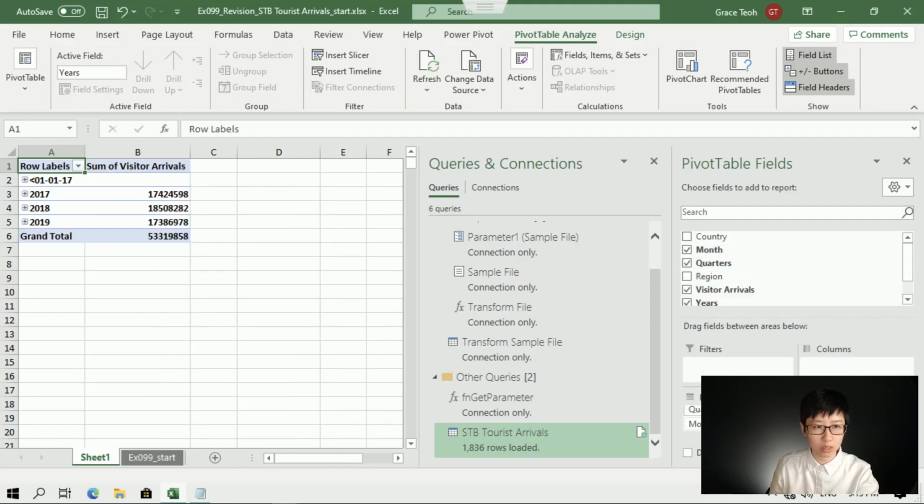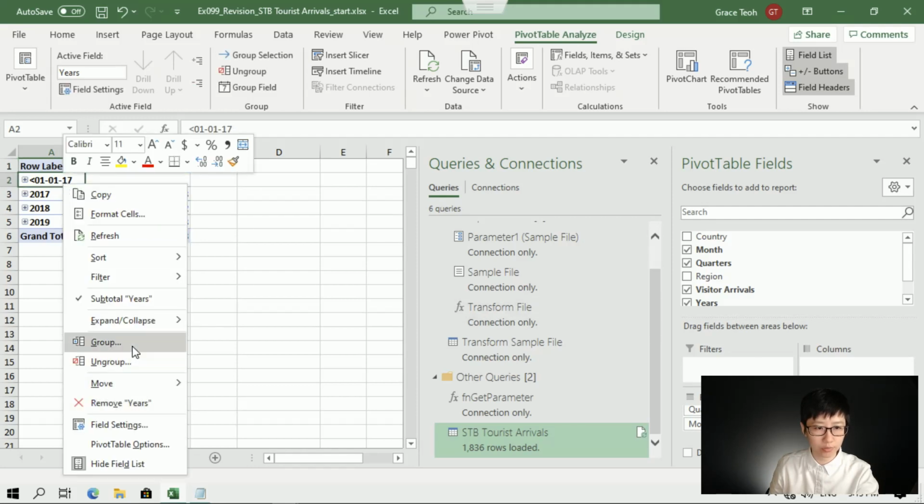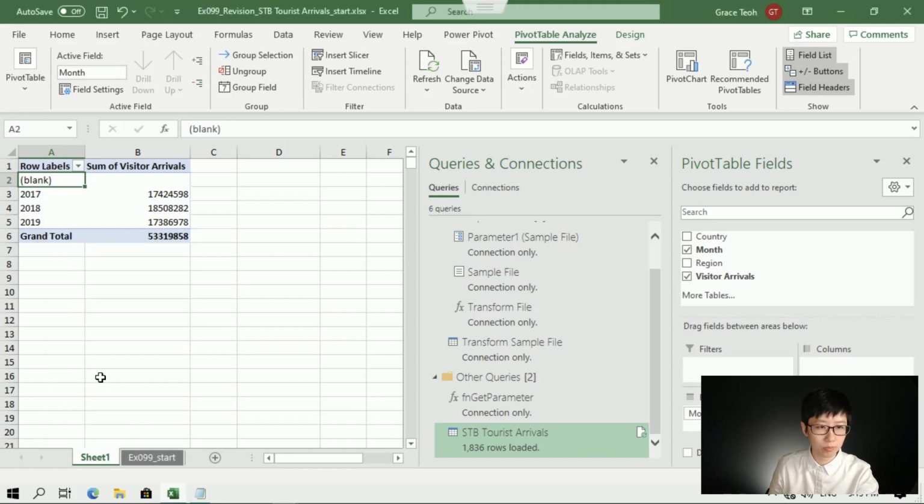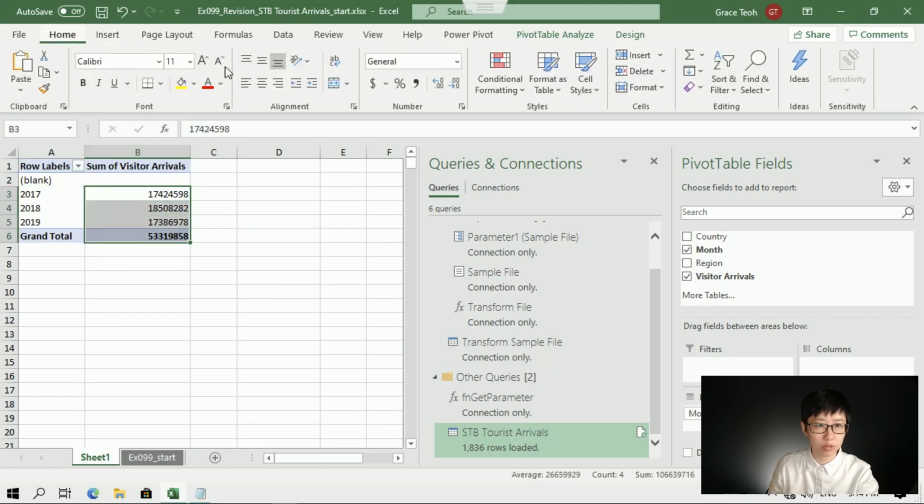Then let's look at the grouping. I don't need the quarters. I could do years and months, or I could just do years. And I could see it like that. And then you have your numbers over here. If you have to format it, of course, just go ahead and do that. And you have your visitor arrivals.